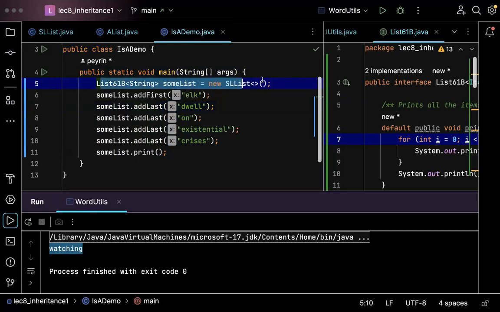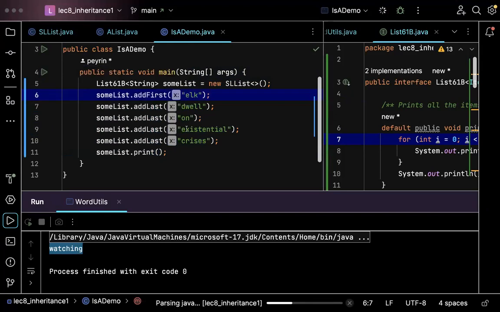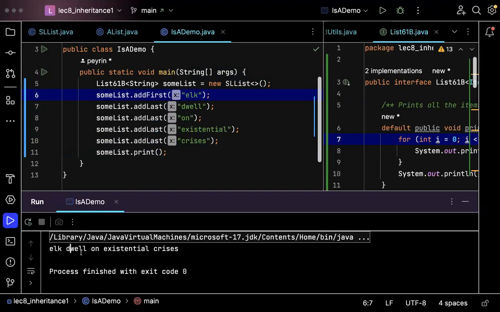So I'll declare a new SLList and put it in a memory box of type List61B. We saw earlier that's fine. I'll add the words "elk dwell on existential crises" and try to print it out. If I run it, I get "elk dwell on existential crises."